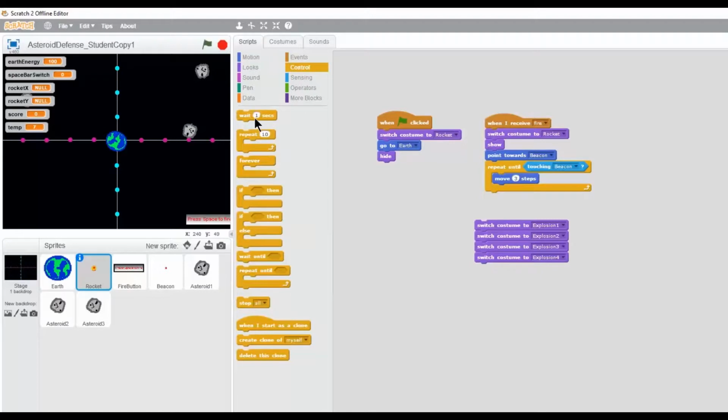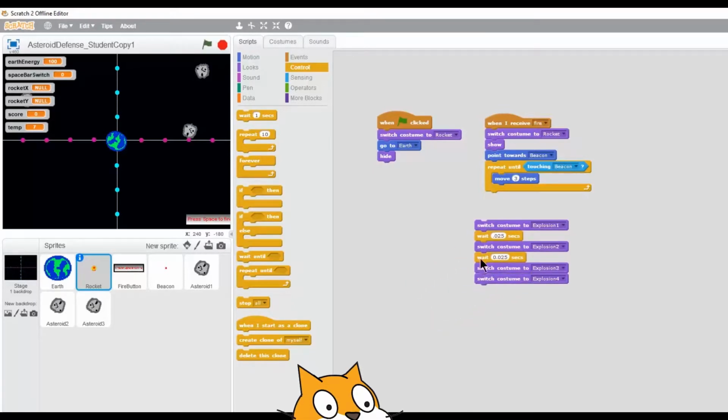Let's go to control. We're going to get a wait block. We're going to set this equal to, say, 0.025. Whoa, that's 0.0025. You only want 0.025. Okay, we're going to use this so that the costumes don't switch too fast, and it helps us keep it under control.